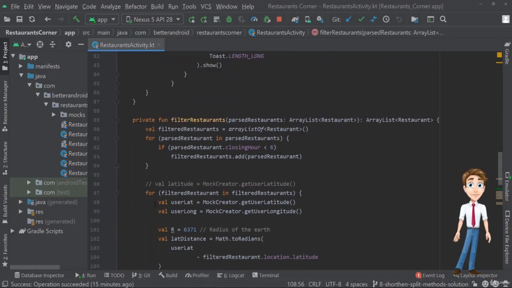Alright, so this second lesson is about simplifying your code and trying to always go on the simple route, and also trying to avoid reinventing the wheel. This is very important. So we are here in the restaurants activity, as you can see, and we want to refactor something in the filter restaurants method that we just extracted in the last class, in the last video.